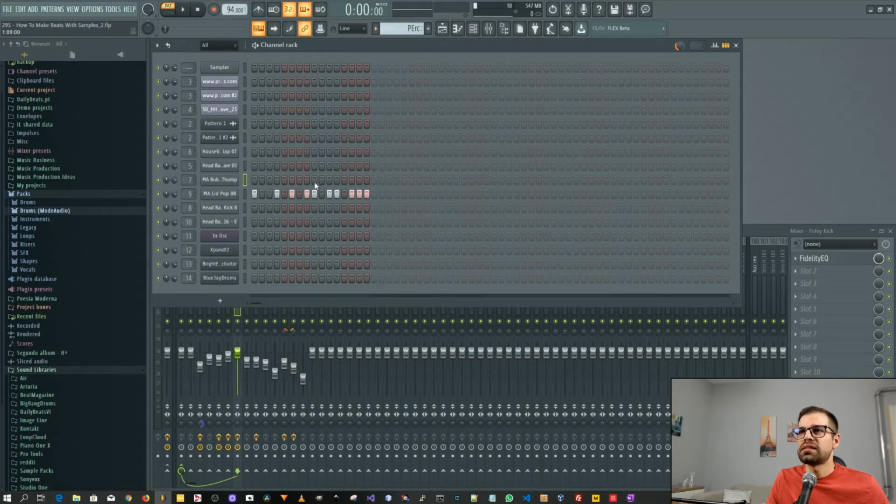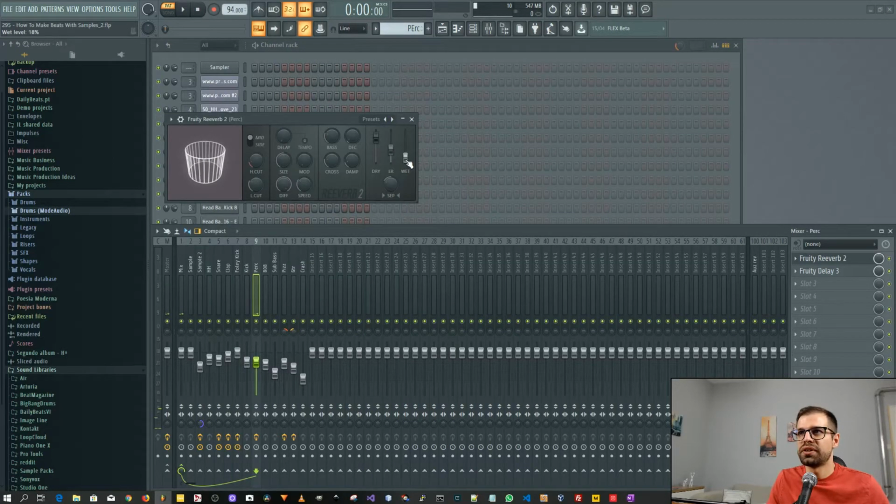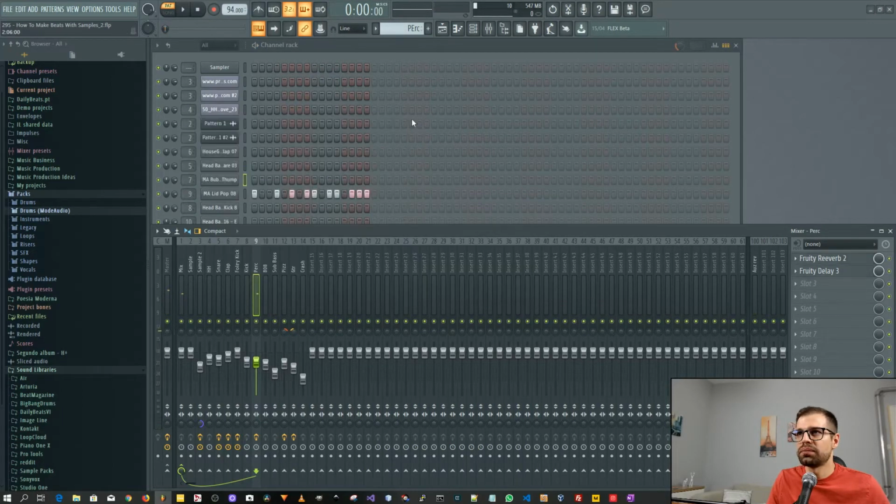Then I added this perc, and this perc has a reverb, a very simple reverb with low wet level, and a nice delay with a time of 2 to 0. This is without, very dry, and then with the effects.